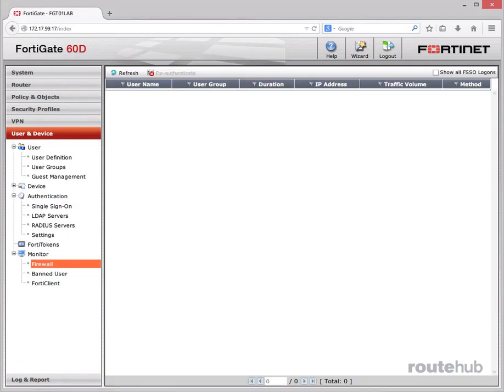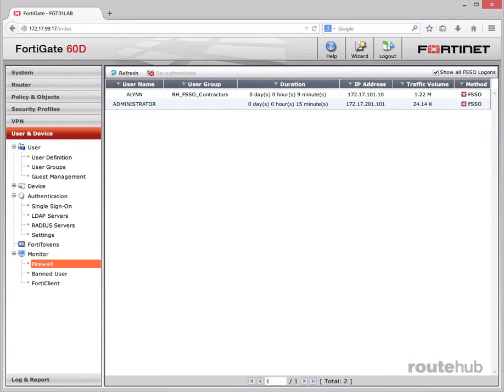Now this will display a blank page unless there are logged on users using active authentication. So to view all FSSO logons, we need to check this box up here on the top. Okay. And this will show our current FSSO users, and one of them is our contractor user, Amy Lynn. So we see the correct user group, the IP address of the device that this user is at, and even their traffic volume from that device.